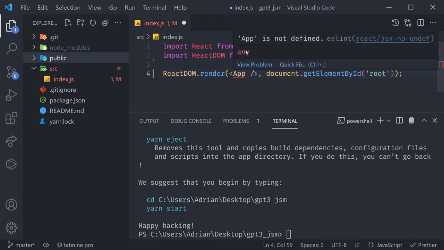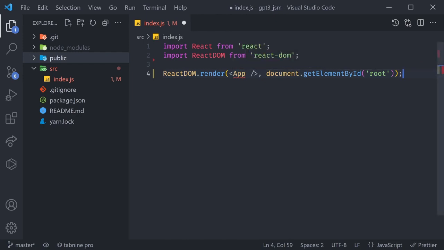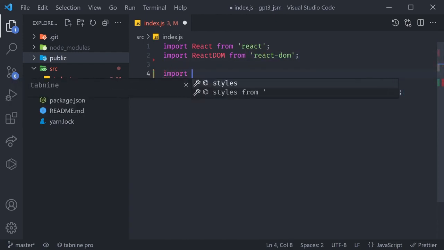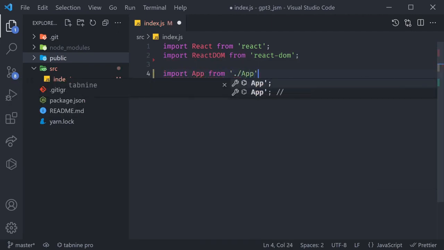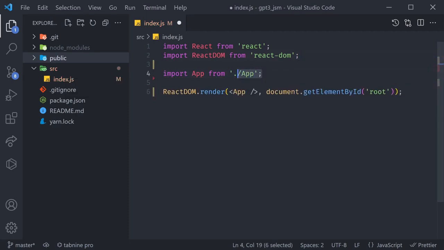Now, as you can see, this is red right now because our app hasn't been defined. So for now, let's simply say import App from ./App. Right now, this file doesn't exist yet, but we're going to create it really soon. And let me also explain the second part. What is this div with an ID of root?